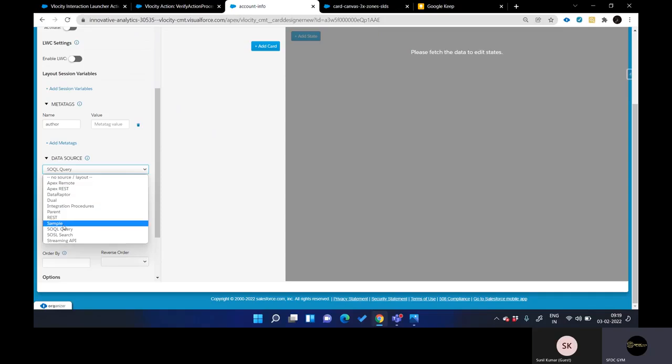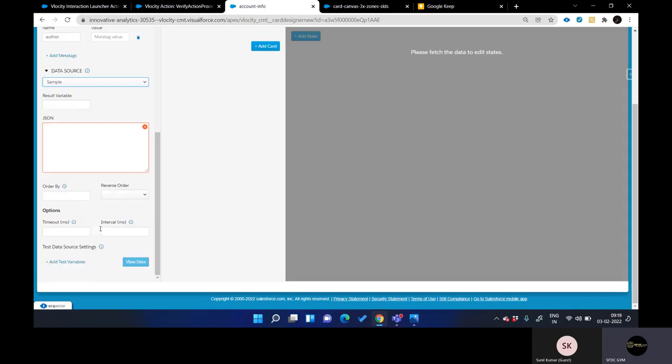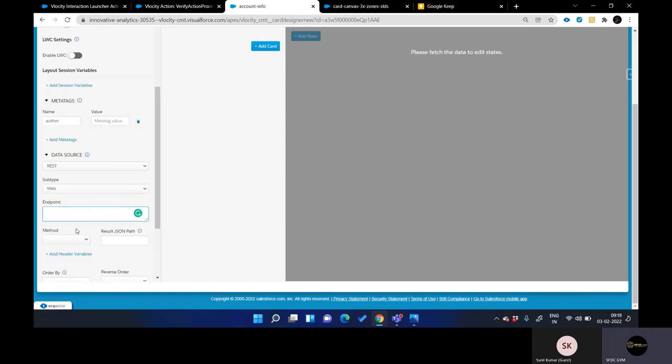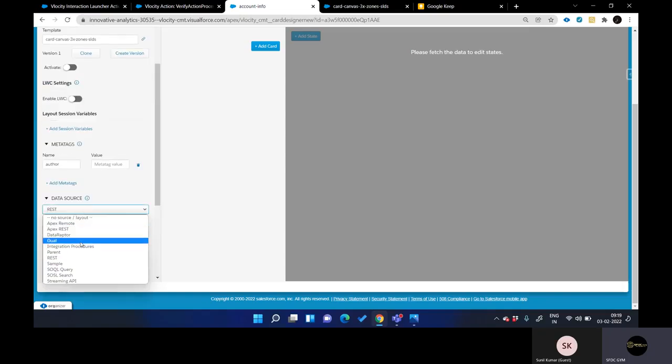Next is sample. Let's say you have a JSON, you just need to paste the JSON here, and based on that, your card will look like it. REST API: if you want to make a callout, you can use REST APIs, you can use named credentials, you can select web, and you can define the endpoints also, right? Methods also you can define. Any header variable you can define. So those things you can do with REST.